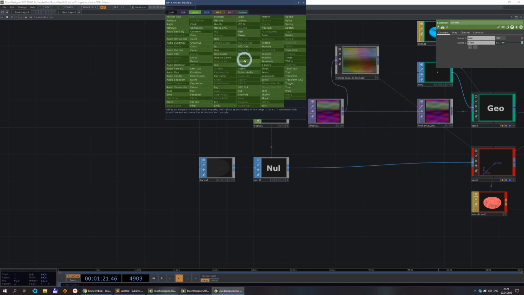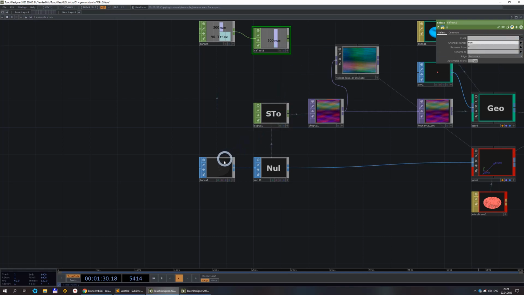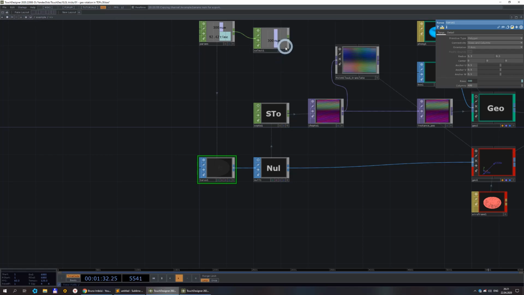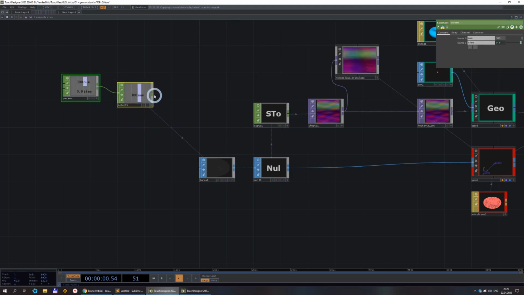And you could try to solve it like this. You could try to select only the number, and send only the number here. But it's still not working. So how to solve it?